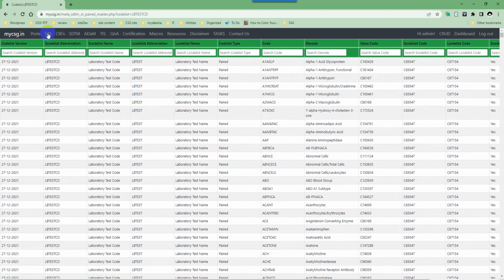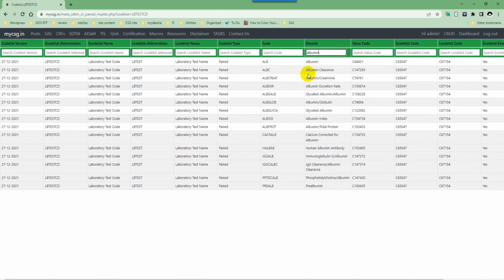I have organized the code list in a structure where, wherever the code list exists in pairs like LBTESTCD and LBTEST, they appear side by side. The code corresponds to the control terminology for LBTESTCD, and the decode corresponds to the control terminology for the LBTEST variable. Let us filter for albumin here. For albumin, the code list value should be ALB in the LBTESTCD variable, but in our case, the LB was present in lower case letters.